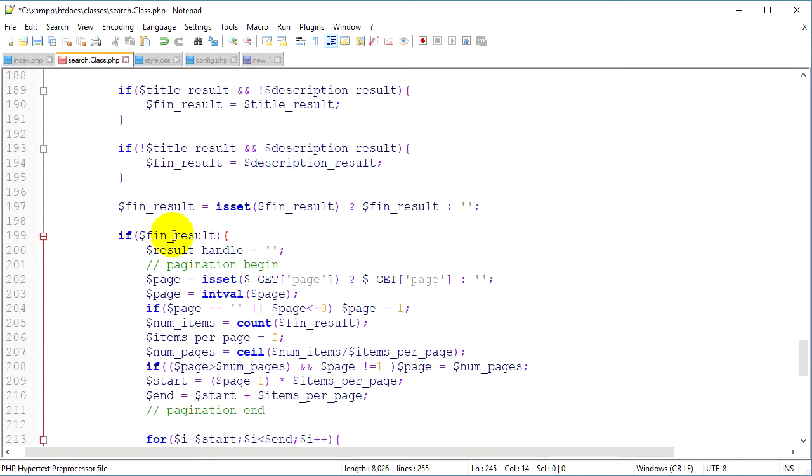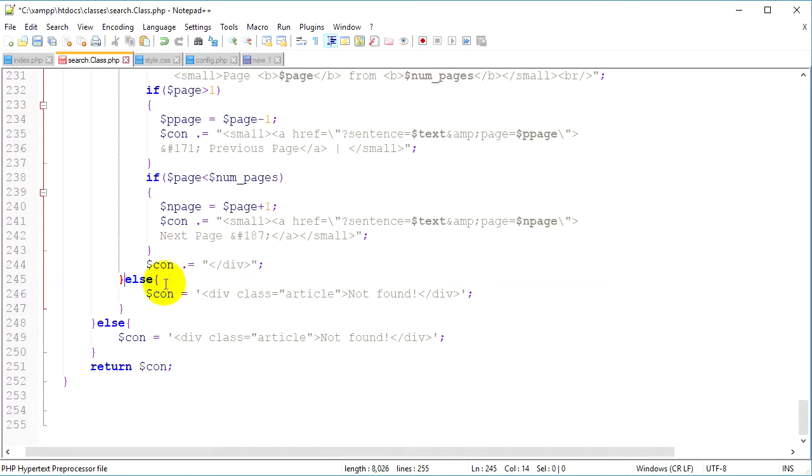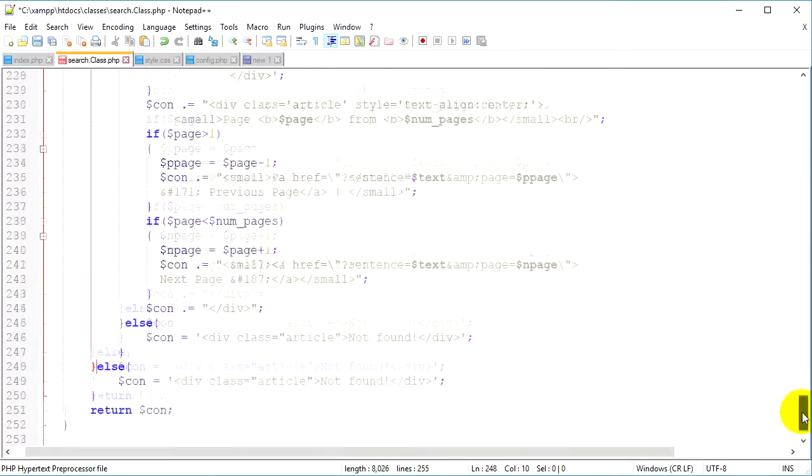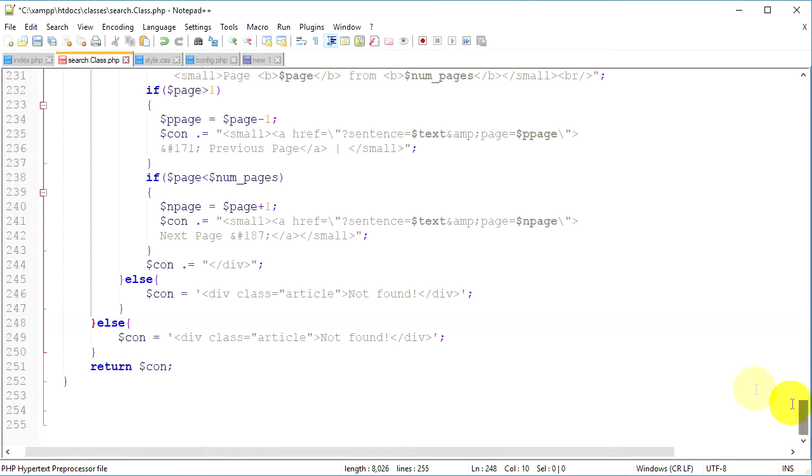The if statement is this one, where we check the final result. If the final result doesn't have any value inside, then we just show not found. And also this is another if statement, which is that filter. After we filter this text variable, if this text is empty, then we also show not found. And after that we just return this content variable. And let's save this file right now, and let's go and check our spider. Let's see how it works.